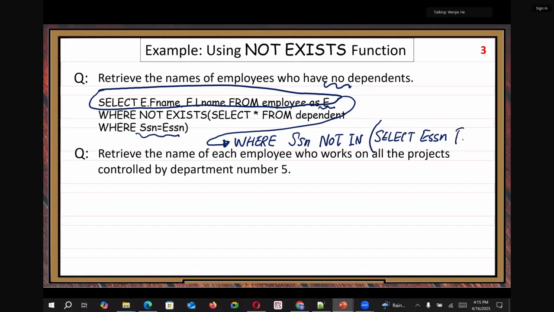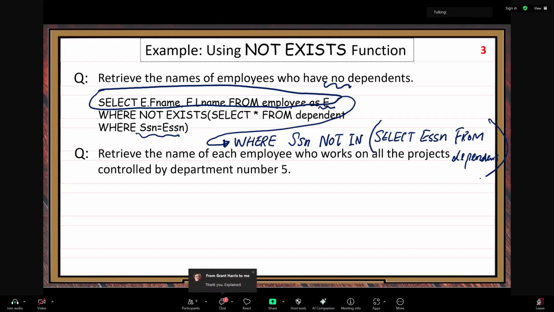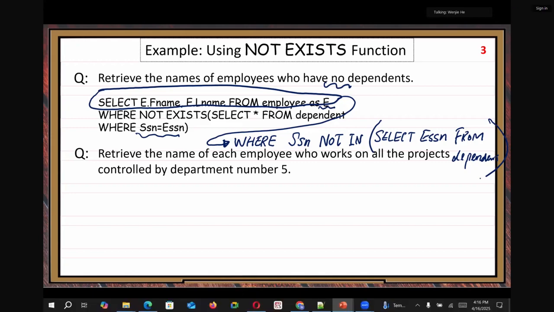from dependent. How about that? Because if an employee does not have any dependent, when we list all the ESSN, this SSN is not in that list. So that's the logic, the not in operator.